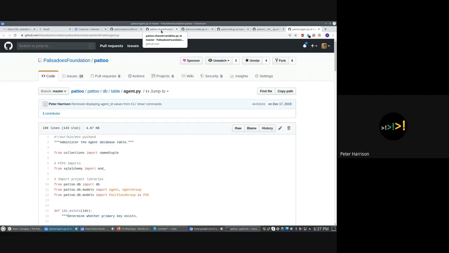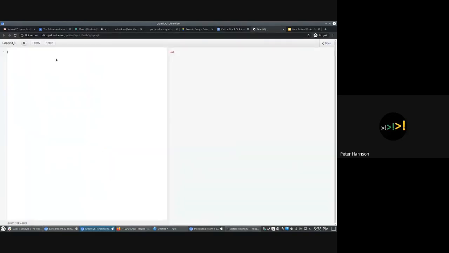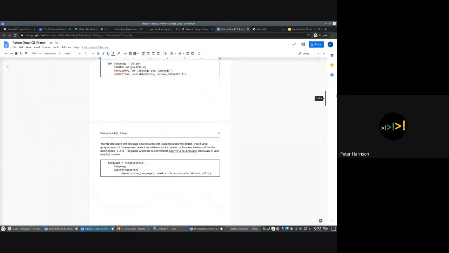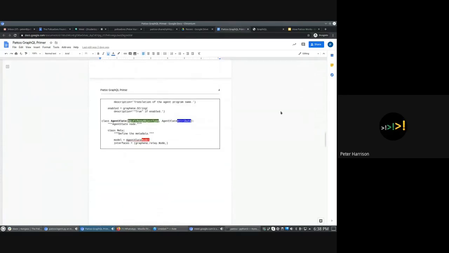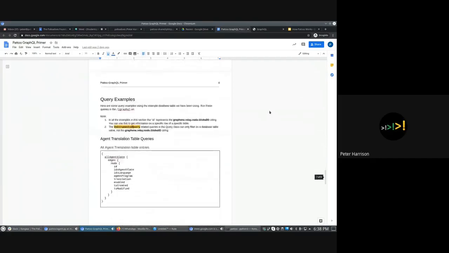Let's talk about GraphQL. All right, so there's a well-known location where you can actually practice with GraphQL out on the internet: calico.palisades.org/pattoo/api/v1/web/igraphql. This document tells you how GraphQL interacts with the models file that I showed you with all the various classes, each class being a database table.